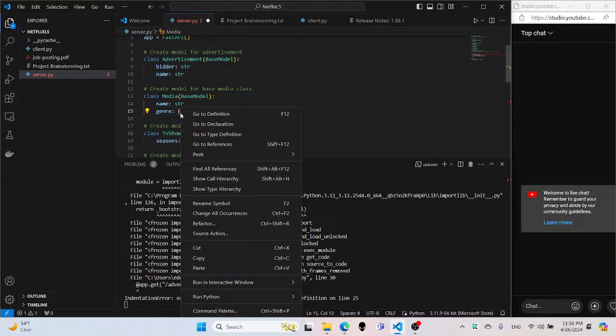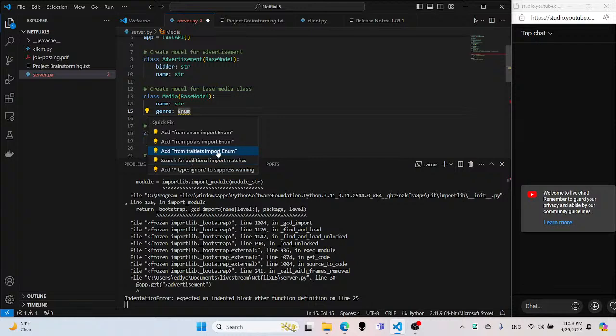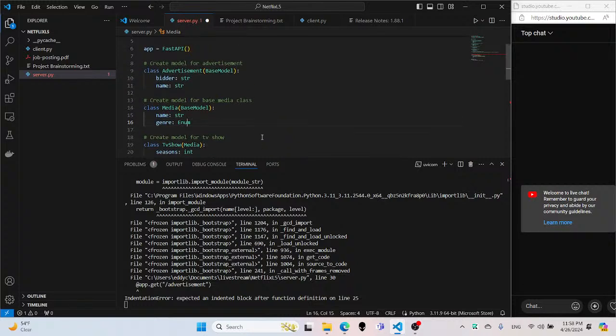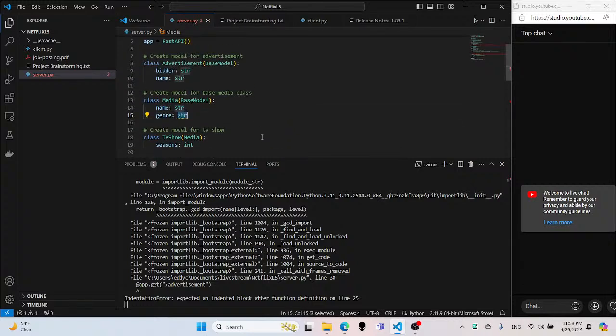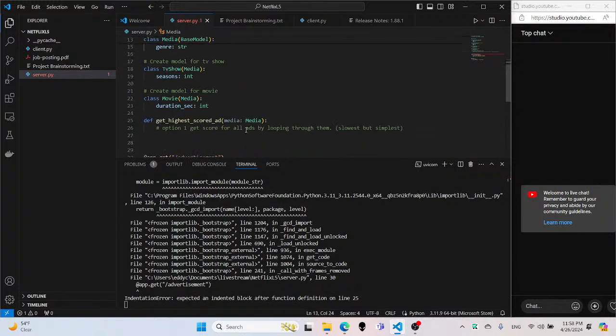Let's see if this is smart enough to figure that out. From enum. Well, let's just keep it simple for now. We can change that later.